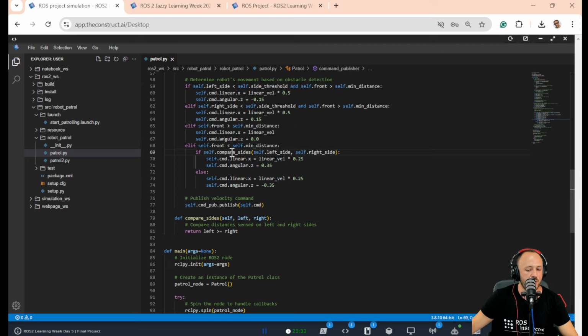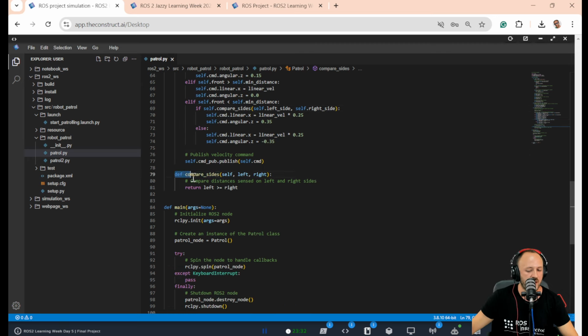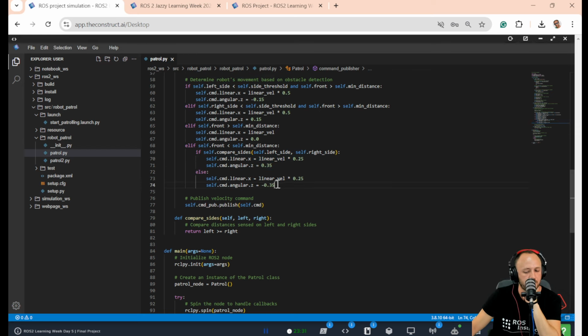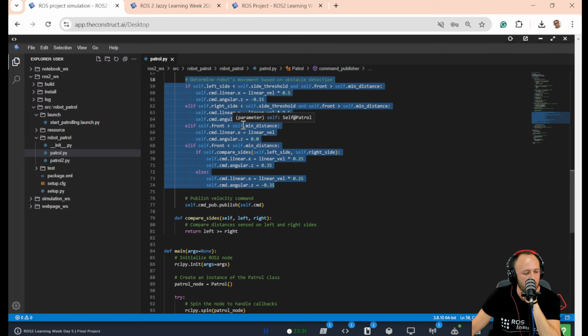For this, I am using a helper function that I have defined right here, compare sides. And here I check which one is higher, left or right. So I am checking the values of the laser in the left side and in the right side, and I am going to rotate to the one which is higher, right? Because if it's higher, it means that the obstacles are farther away from the robot. So I'm going to check which side is more free of obstacles, and then I am going to rotate the robot to that side. Does it make sense, this logic? Do you understand what I am doing here?